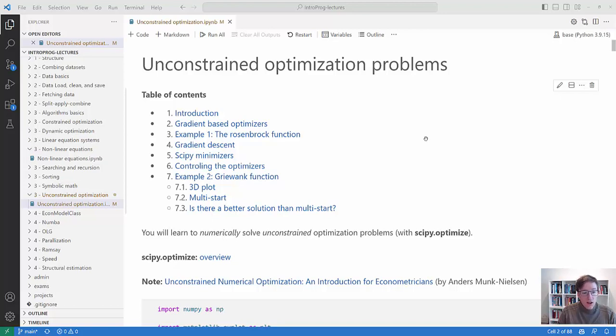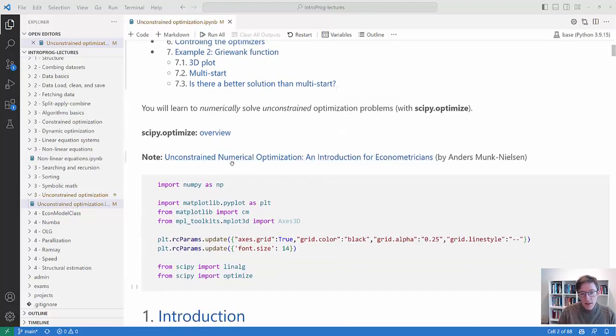Welcome to this video on numerically solving unconstrained optimization problems. In this video we will talk about how you can code up algorithms for solving such problems yourself and how you can use scipy.optimize to do it for you. The scipy.optimize way is always the safest and the fastest way to do it, but it's also good to understand a bit about what happens underneath. If you want to understand even more of that, I could recommend this note by Anders Munk Nielsen.